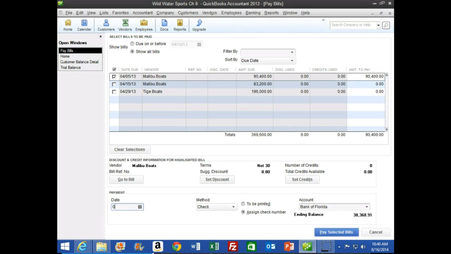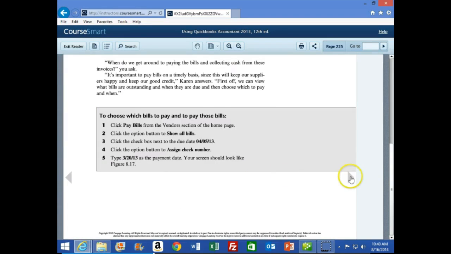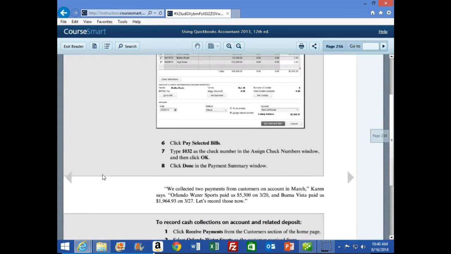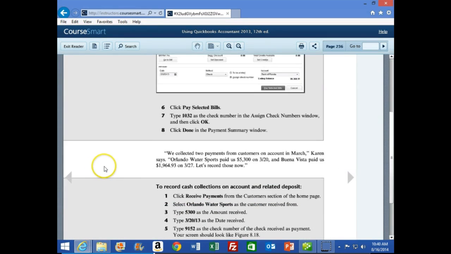We're going to type 03/20/13, tab, as the payment date. Then we're going to turn to page 236 like so. Number 6 says click Pay Selected Bills. Type 1030 as the check number in the assigned check numbers window, and then click OK. Number 8 says click Done in the payment summary window.